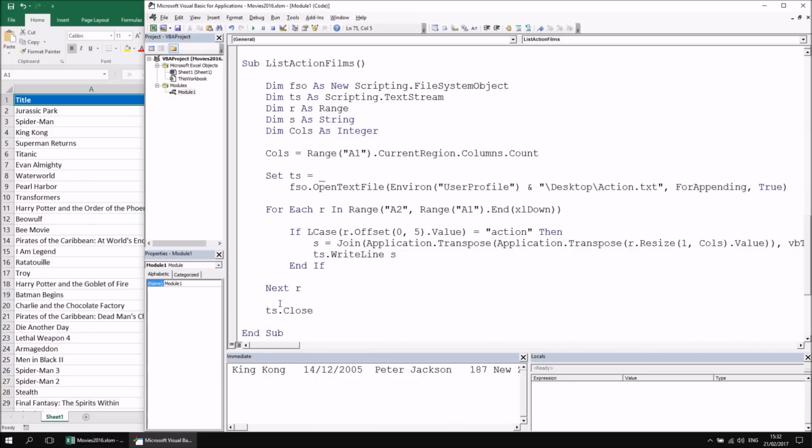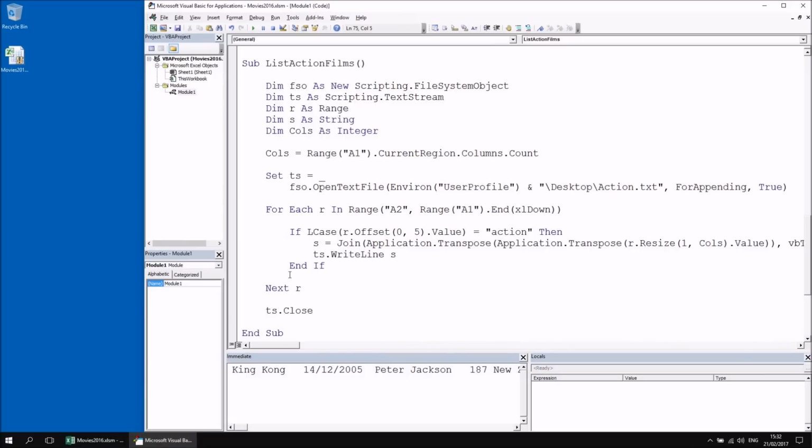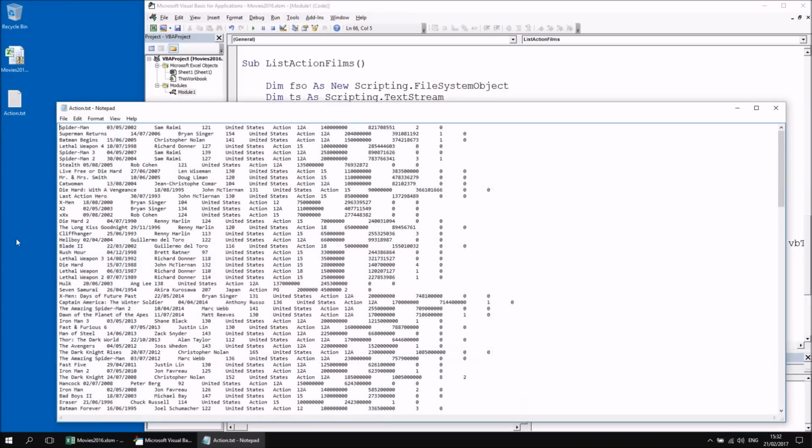So, having done all that, let's just check briefly on my desktop. If I press Windows D, I don't currently have a text file sitting on my desktop, but if I redisplay the VB editor and then run that subroutine, I will end up, hopefully, with a new text file sitting there called action, and if I simply double-click to open it in Notepad, this is a list of all of the action films.